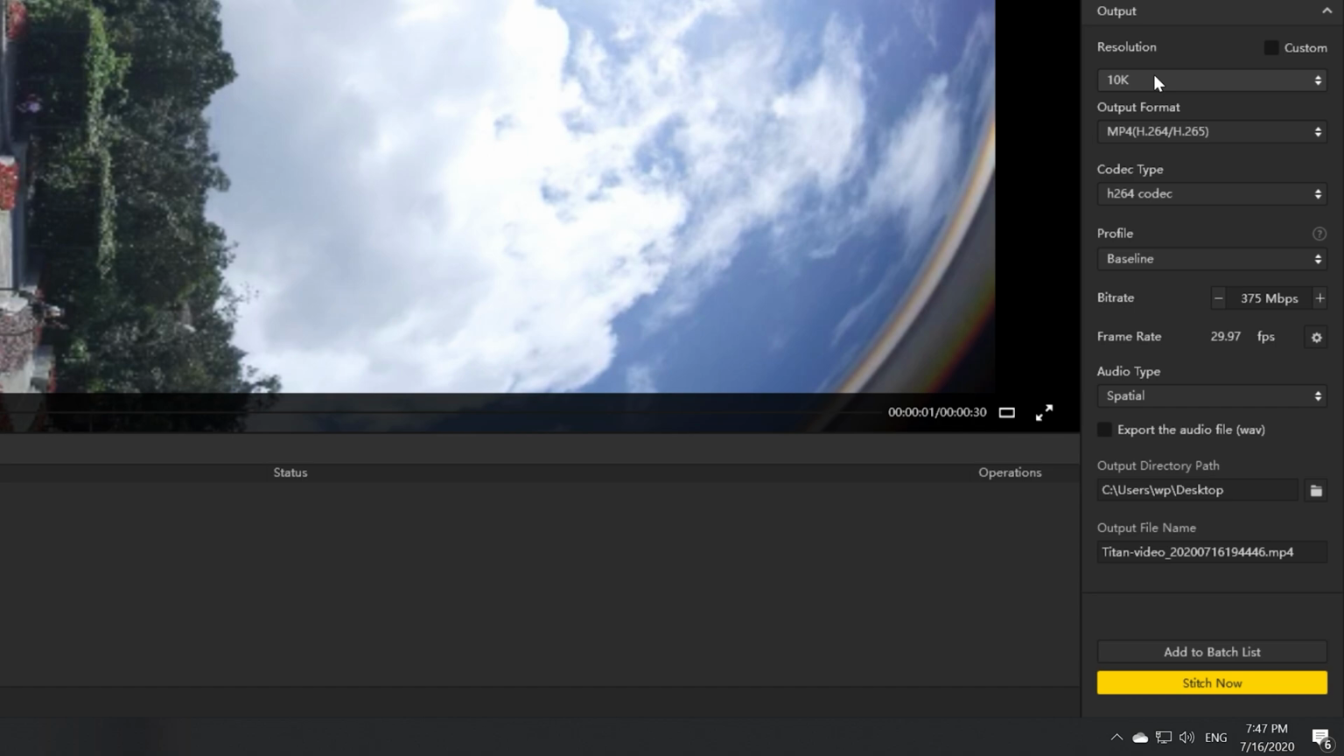Now select output settings. Resolution can be selected or customized here. Stitcher supports both H.264 and H.265 codecs. Stitcher will automatically select a preset bitrate based on resolution settings. You can also customize it according to your needs.